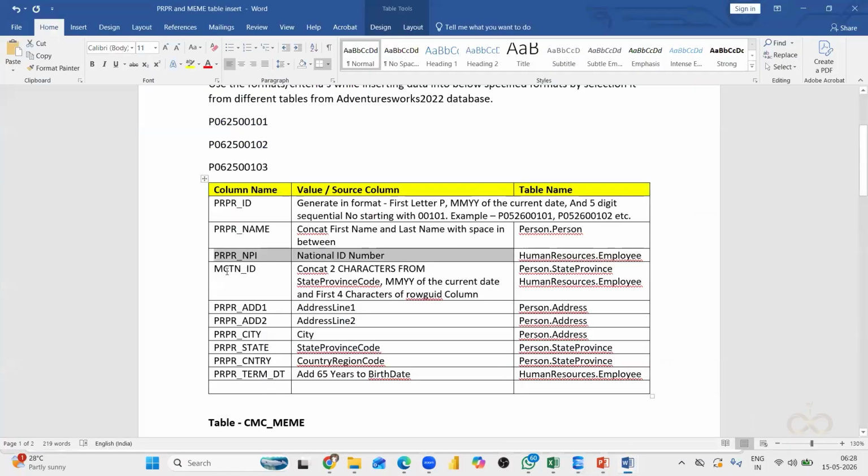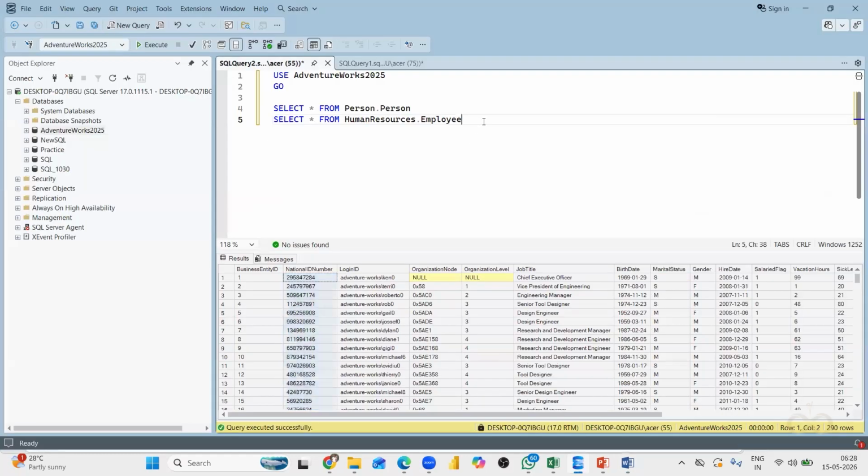Then the third field we have is MCTN ID. Again, this has to be generated from different fields. So concatenate 2 characters from the state province code. There is a state province code in the state province table.